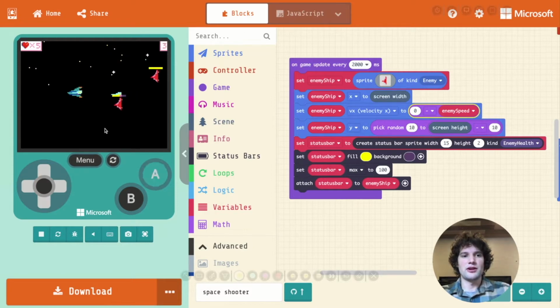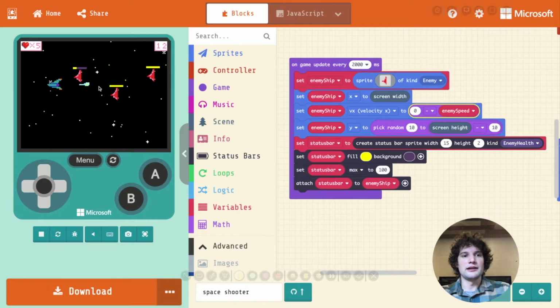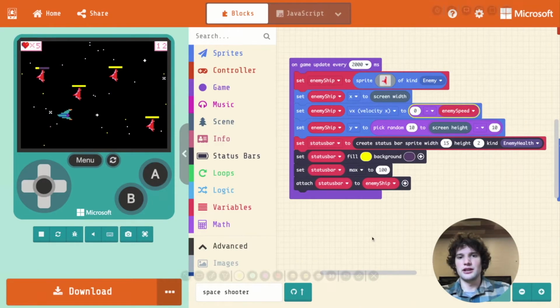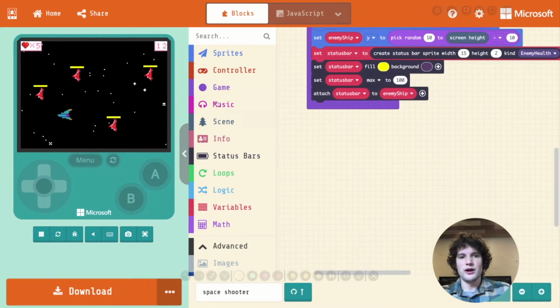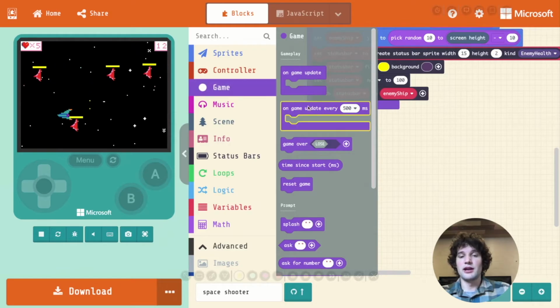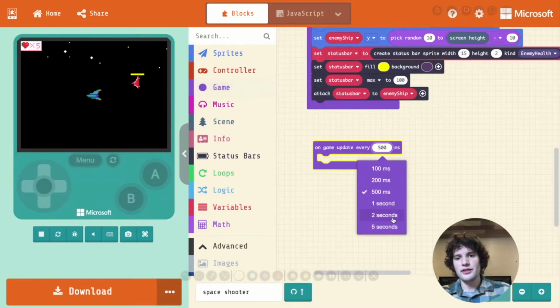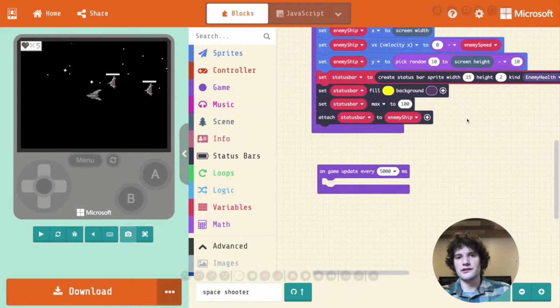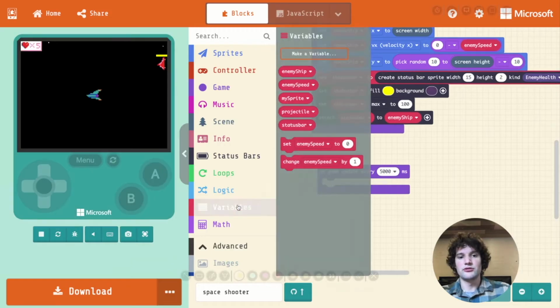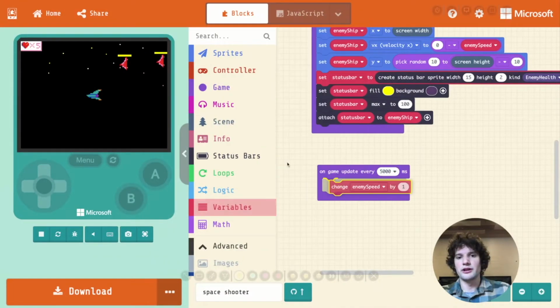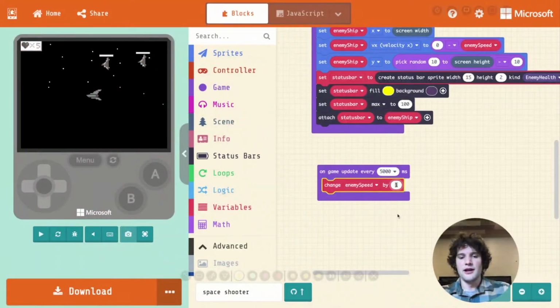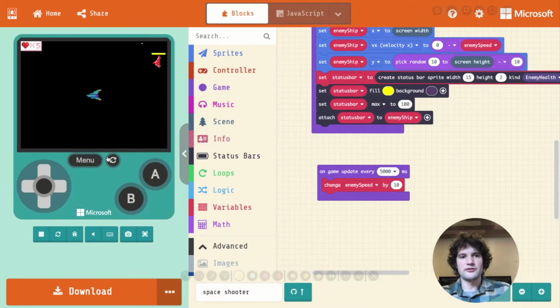Great. So now the enemies are coming at me, but they're always coming at the same speed. So we're not changing the enemy speed yet. So I'm going to go into on-game update and drag out another on-game update block from the game category. And this time I'm going to say every 5 seconds, I want the enemy speed to increase. So I'm going to go to the variable category and say change enemy speed. And let's change it by 10 every 5 seconds.